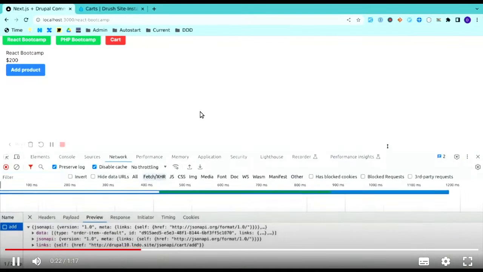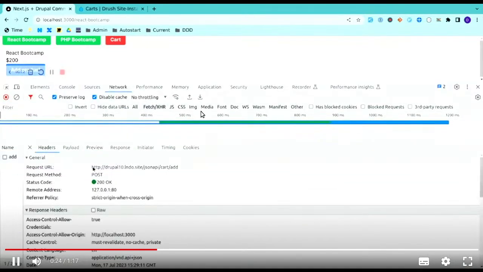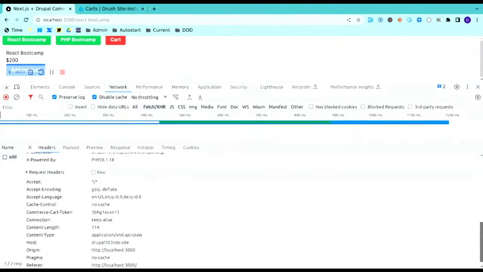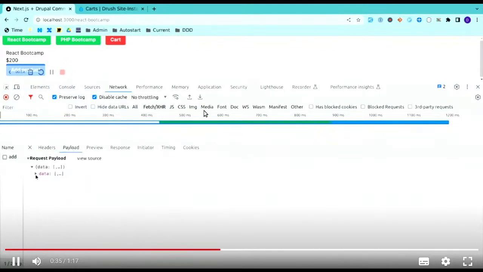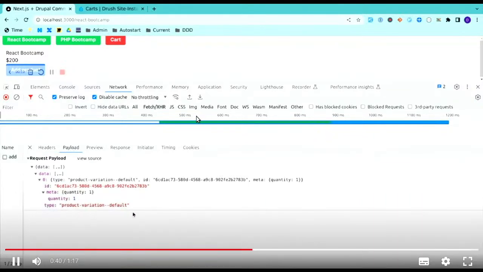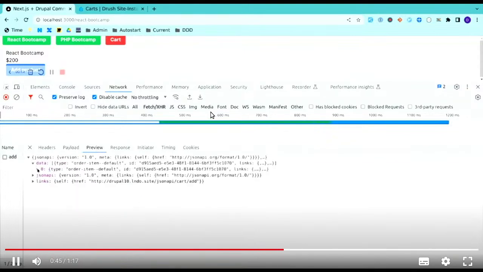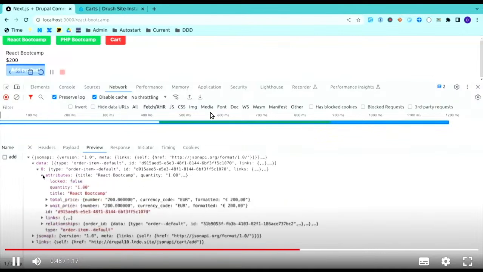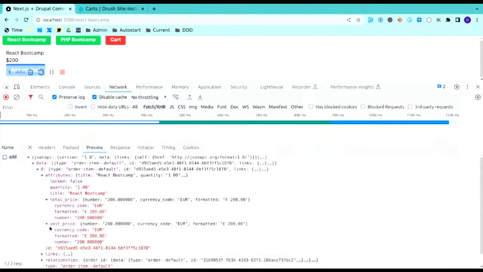So here you will first see the URL that we used. And then in the headers, there's this commerce cart token, which is read from the local storage. And the payload is just the ID, the quantity. Here you see the meta property and the type. And you get back an order item actually. So you would not need to reload the order if you want to display it, but you would already get that back. For this prototype, we have built in another request to get the cart.